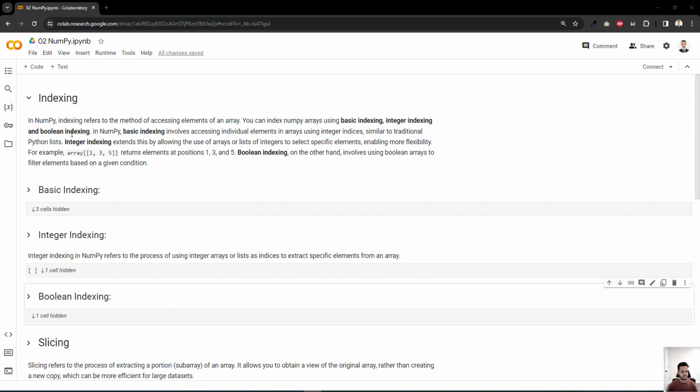So what is basic indexing? Basic indexing is very similar to how you index elements in a list. It involves accessing individual elements in arrays using integer indices, where it starts from 0 and ends in n-1 if you have n elements.